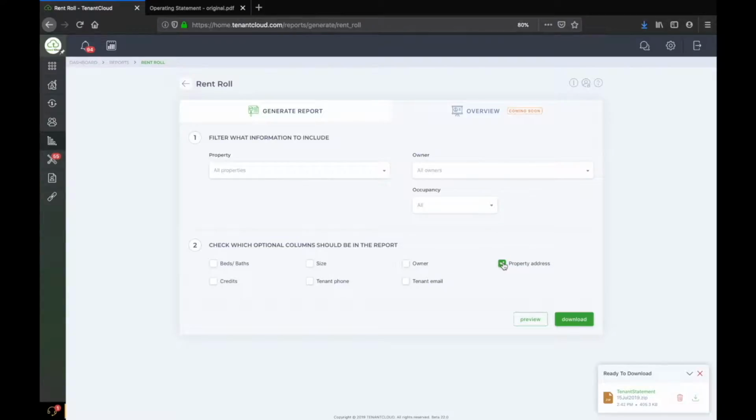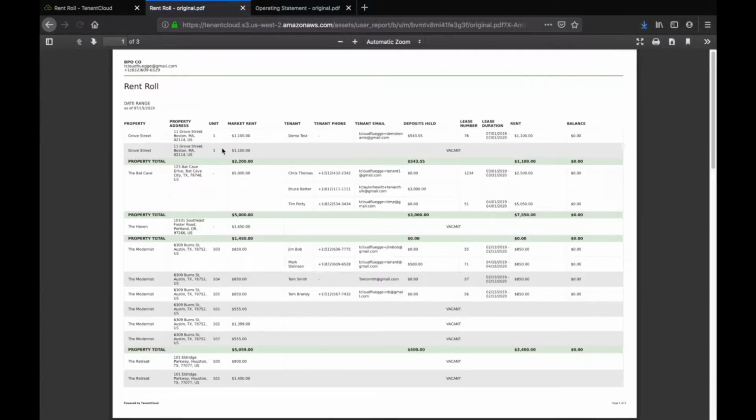So depending on what information you want to see, you can select this. For instance, if you have a leasing agent or an assistant manager, or yourself, reaching out to tenants who have past due balances or anything like that, one of the quick ways I've done that in the past is I'll just select tenant email and tenant phone. And when you click preview, it'll pull up the rent roll report with each of those tenants' contact information.